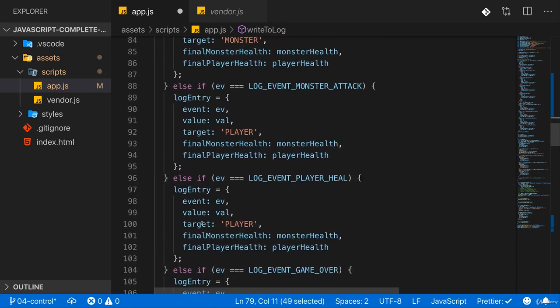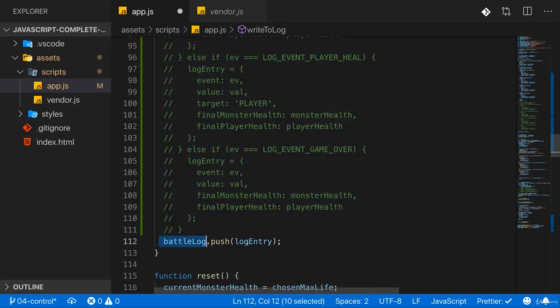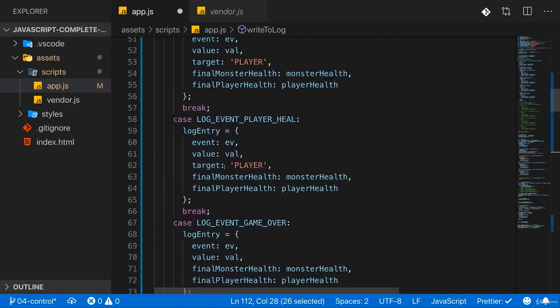Now, of course, that means that now I can comment out the if-else if statement here and just keep my battle log push code line. And with that, we have a valid switch case statement.